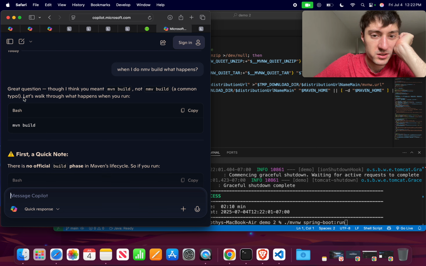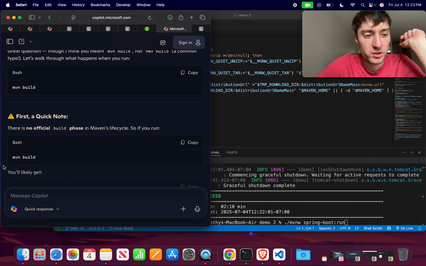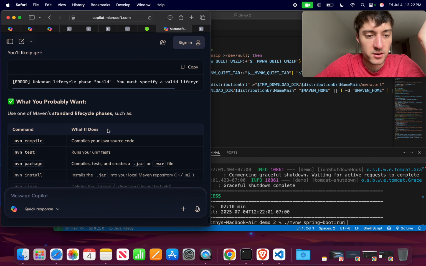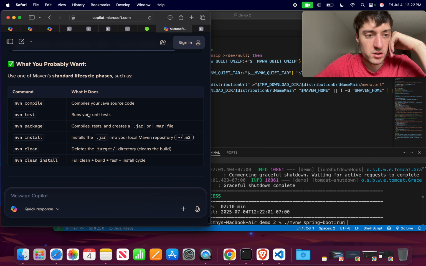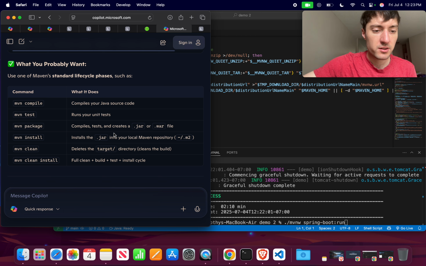So common typo. Let's walk through. So there's no official build phase in Maven's lifecycle. So if you run this, you'll likely get an error. Okay. Use one of Maven's standard lifecycle phases. Okay, lifecycle phases: compile, test, package, install, clean. What did I do? I did Spring Boot. See down here, I did Spring Boot.